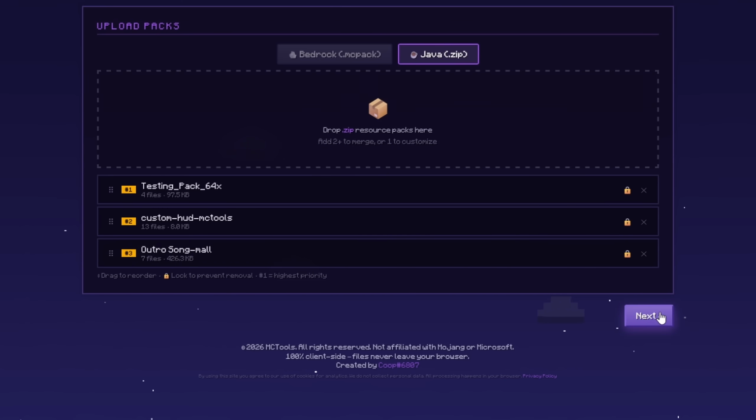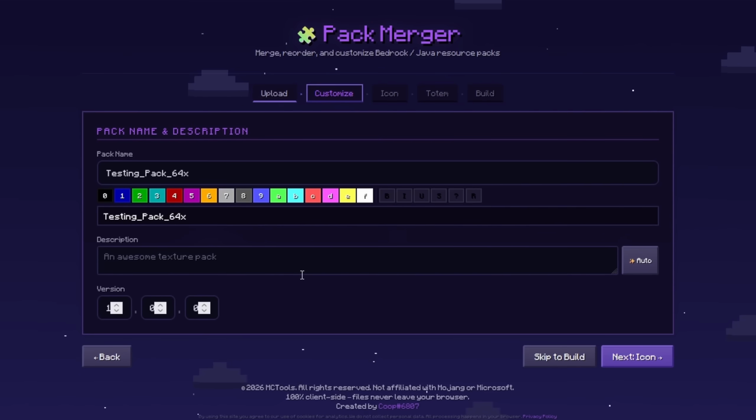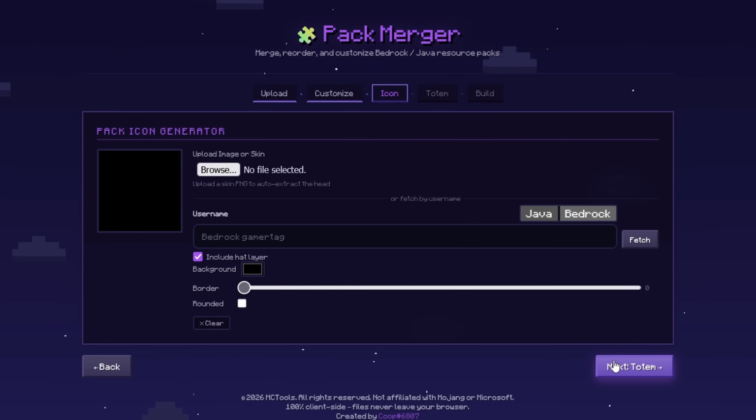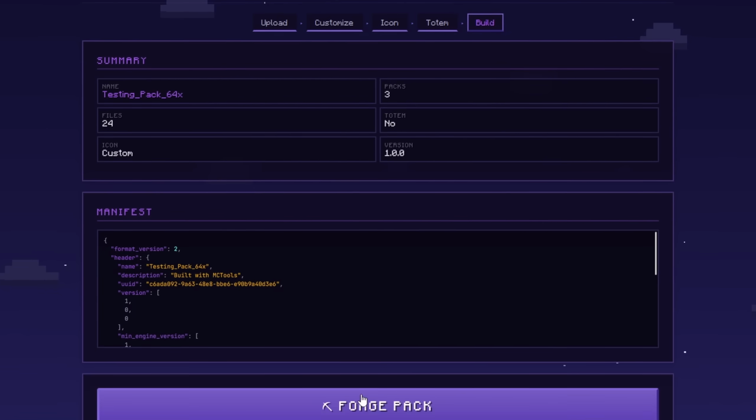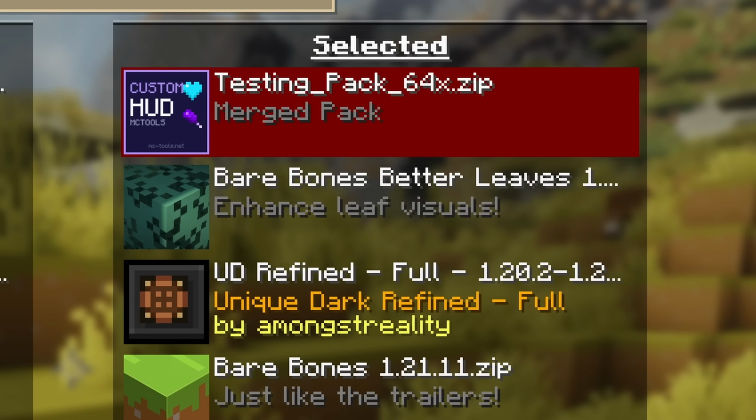But now we can just click on next. We can give it a name, then we click on next again. We can choose an icon, then we click on next again. You can choose a custom totem if you want. Just randomly, they put it in there. If you want to add a custom totem, you can do that here. Then we click on build. And after that, we click on Forge Pack, which we can then apply to our game. There we go, the merged pack.